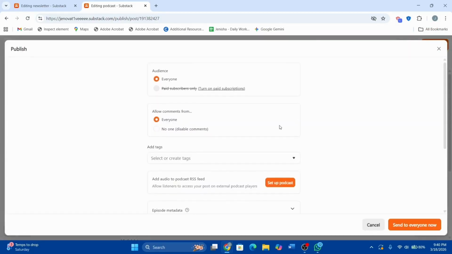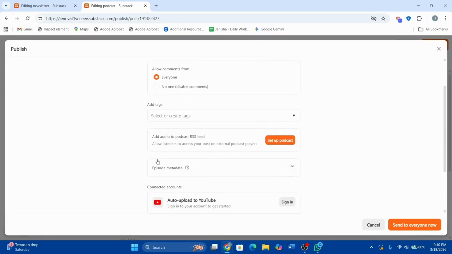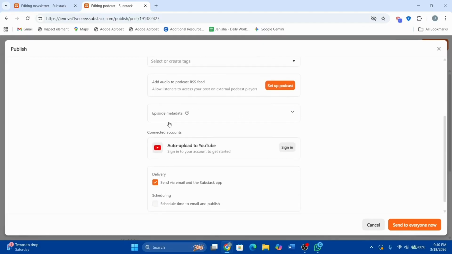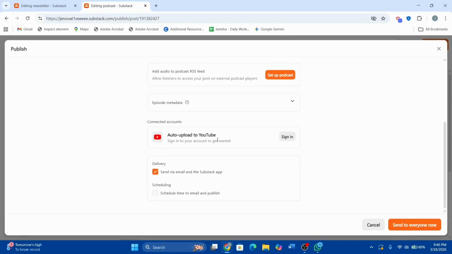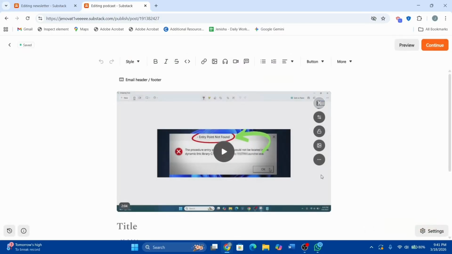And you can choose the audience, if it's for everyone or if it's for paid only, and if comments are from everyone or no one. Even add tags, add audio to podcast, and even select this option if you want to upload it to YouTube and sign in. And apart from this, you can click on send to everyone now and confirm it, or click on the publish option. And then that way your video will be published on Substack.